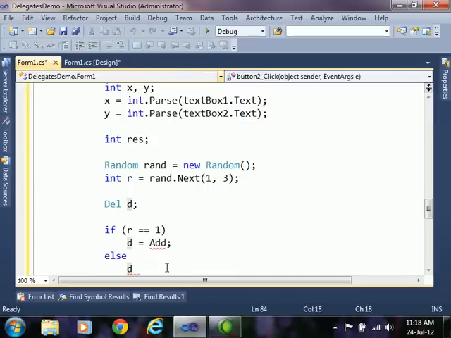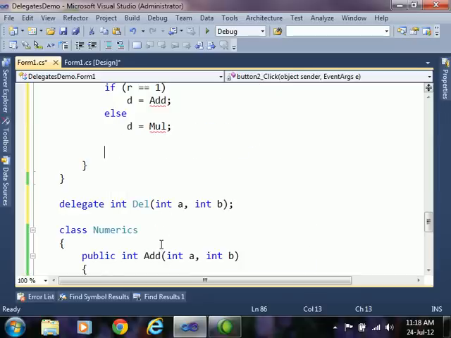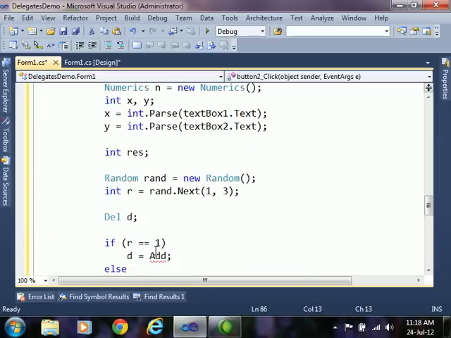Sorry for that. Else d equals mul. You see how beautiful this thing is. Add is being pushed into d and mul is being pushed into d, but we actually can't do this directly. Very simple, because add and multiplication belong to this numerics object. So we must do it this way.